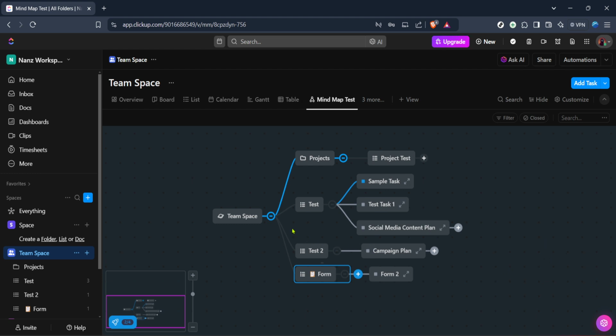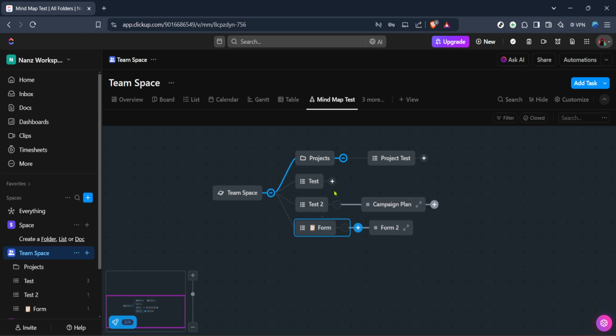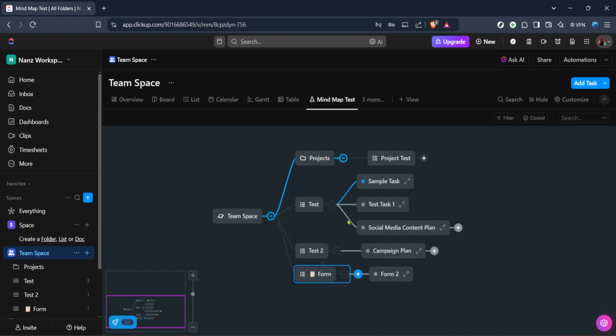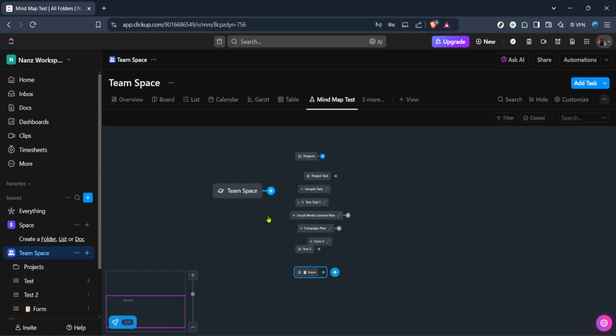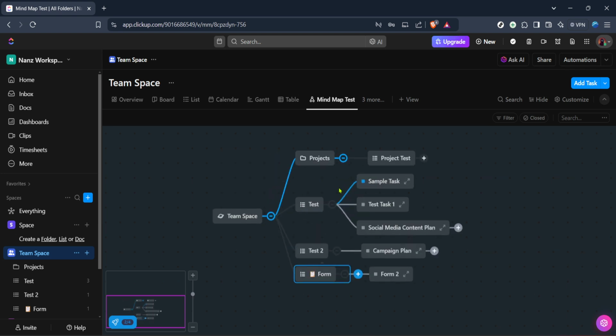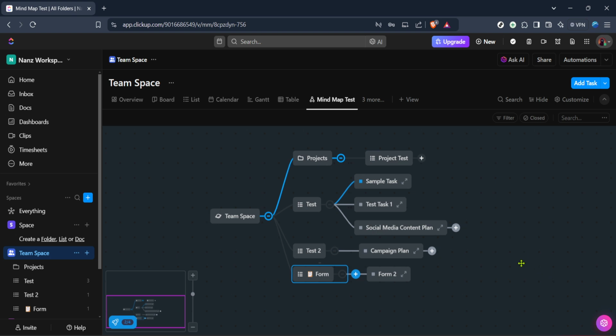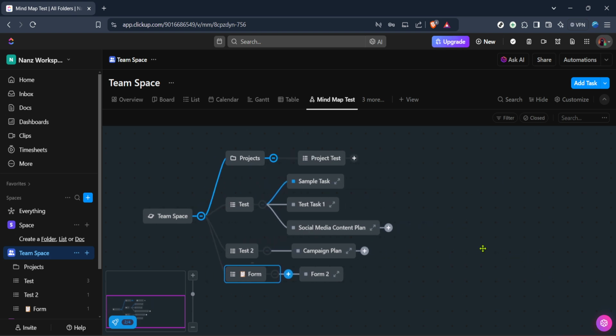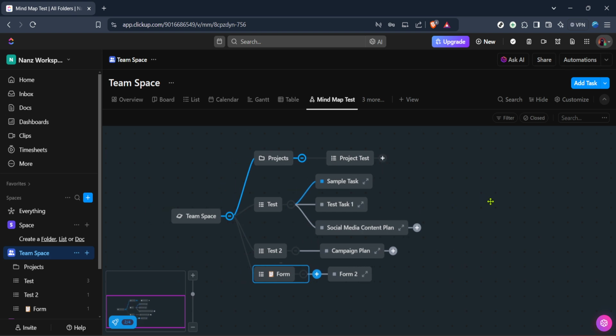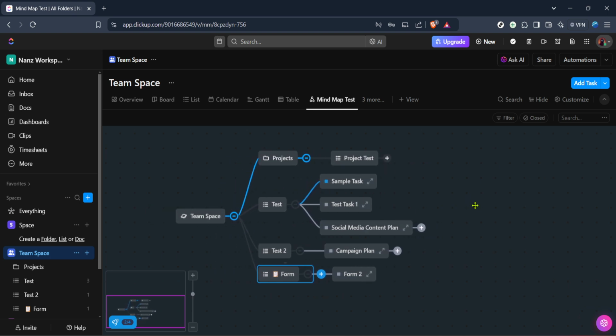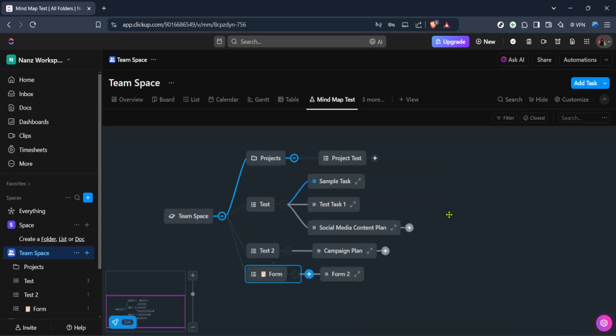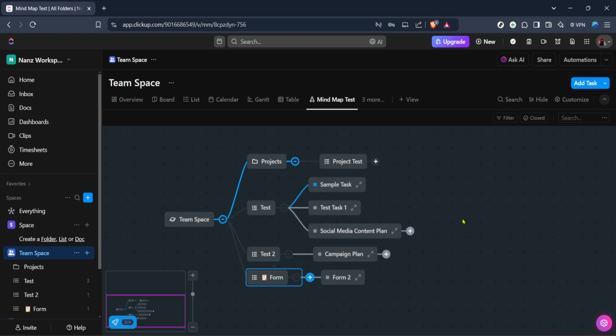But customization isn't just about aesthetics, it also serves a practical purpose. By using different colors and styles, you can prioritize tasks, categorize them, or indicate stages of completion at a glance. This visual differentiation can be incredibly helpful during project reviews or team meetings where you need to quickly convey complex information. Now that you have your mind map set up and customized, it's time to put it to good use.